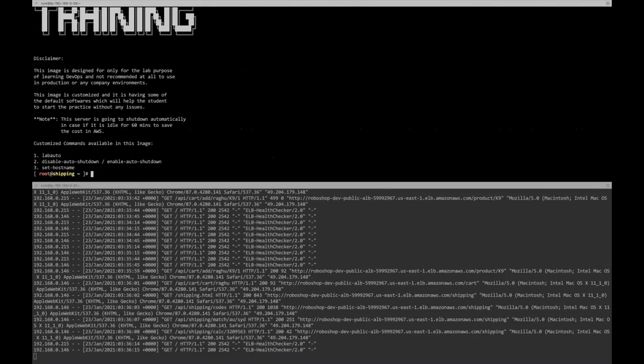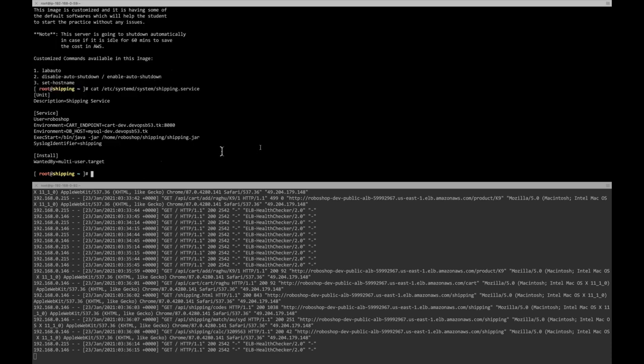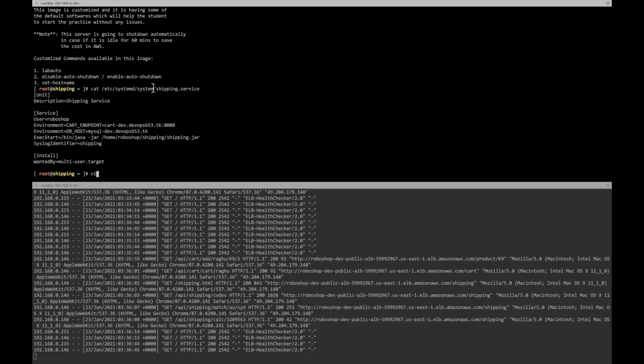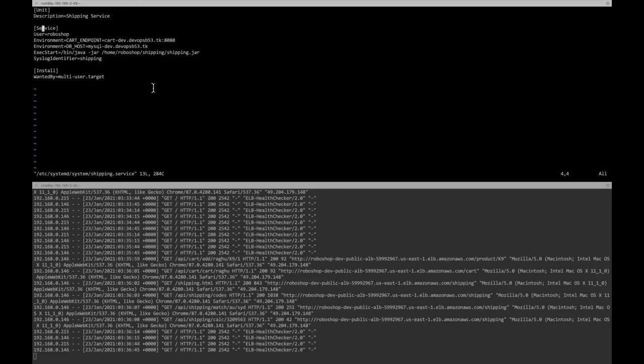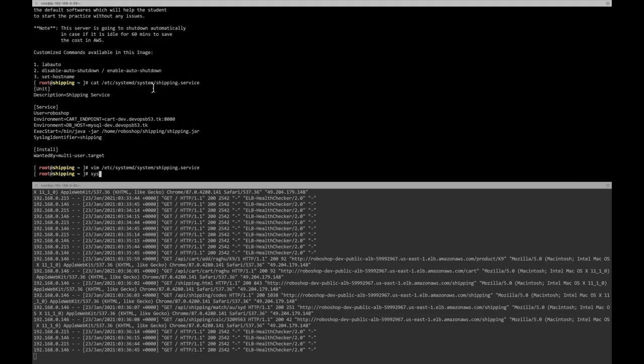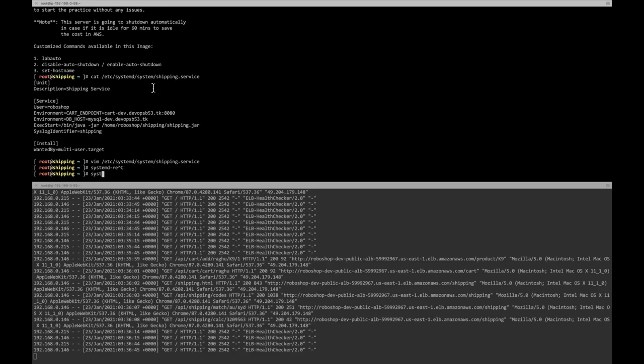Let's take a look there. So cat /etc/systemd/system/shipping.service file. Okay, so now here also it is going with port 8080. So it is actually talking to a cart service, but the cart service is actually dealing with port 80 only. Okay, so we'll fix all this code in the next sessions.